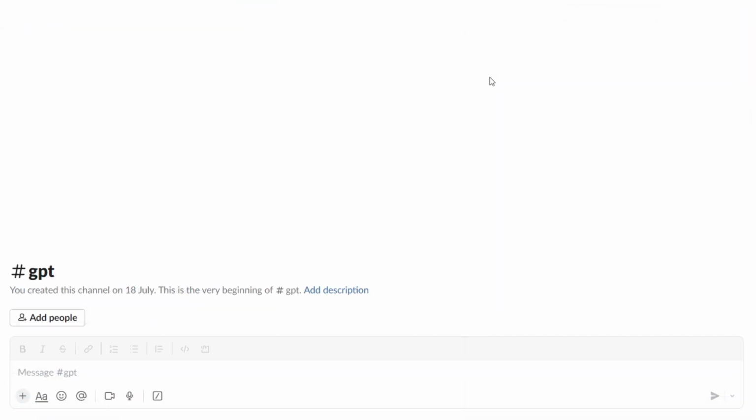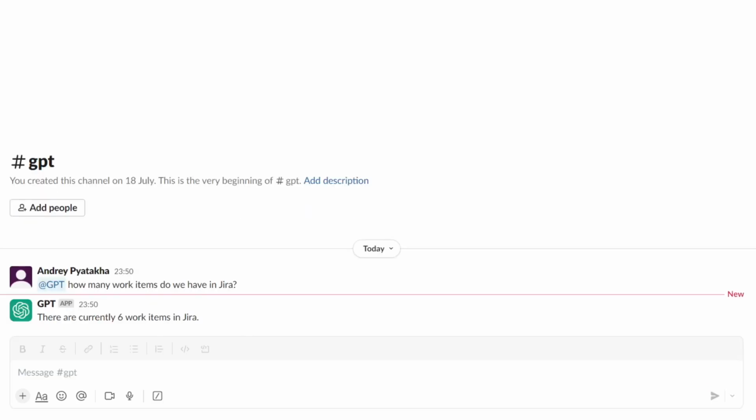So, imagine that in our work chat during the conversation somebody needs to get additional information in order to make data-driven decision. And to save some time on opening a Jira project, building a query, analyzing the data, I can simply ask my bot to provide me with some information. For example, I ask general question, something like this. GPT, how many work items do we have in Jira? And I receive the response that in Jira project there are 6 work items.